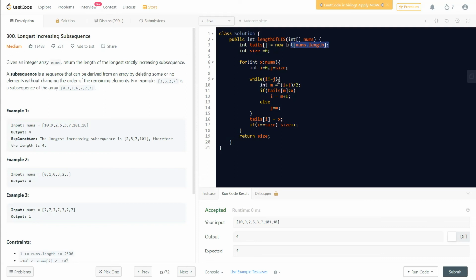That means while we keep on traversing, while low is less than high and we don't find the value, the middle value is m equal to (i plus j) by 2. So this is where the binary search is going on. We're just checking if tails of m, the tails of the middle value, is less than our x. If it is, that is, x lies on the right-hand side, so we move our i to m plus one. In the else case, we move our j to m. That's the idea. This is the binary search, a similar kind of binary search approach.